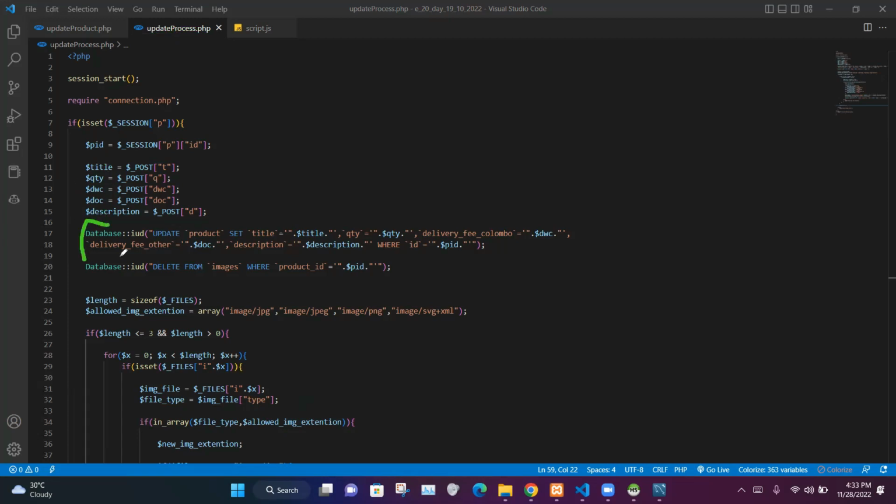variables. Here we have run an update query, and we have updated the product table, and we have set the title equal to this title, and the quantity equal to this quantity, and the delivery fee column equal to this, and delivery fee other equal to this, and the description equal to this, and we have given the condition as id is equal to this product id. And here we have run a delete query, and we have said delete from image table where product id is equal to this product id, so those data will be deleted.